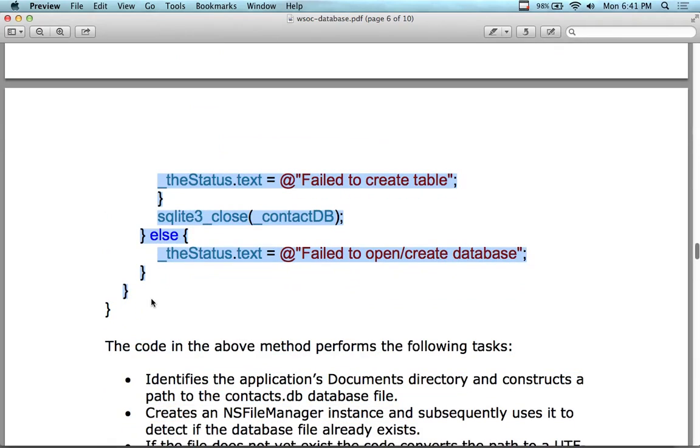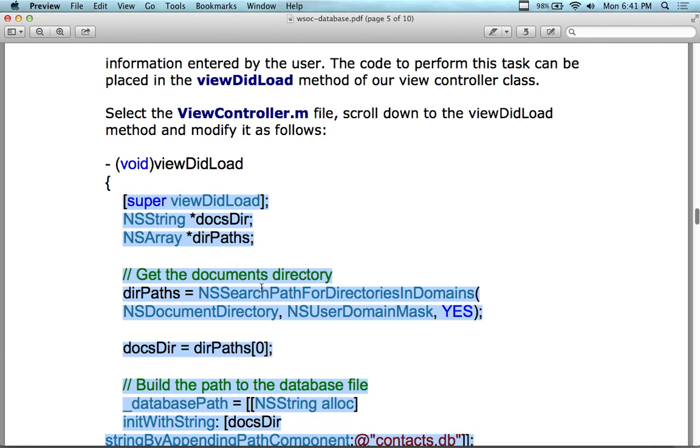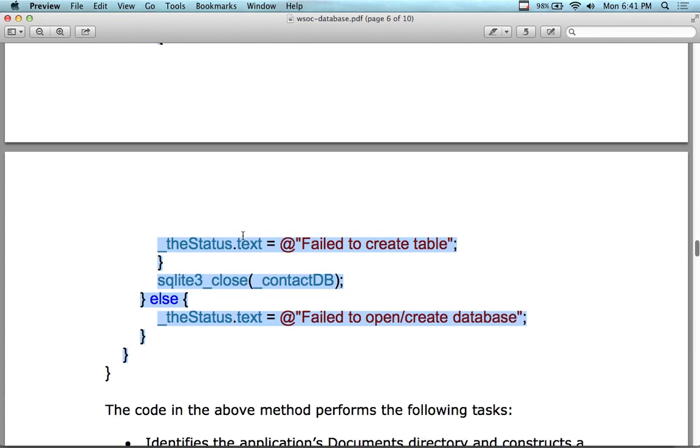Some of this is going to be SQL code, and that's going to bother you if you don't know anything about SQL. If you are cutting and pasting it, don't cut the entire method out. I just basically cut out the insides of it, left the opening bracket and the closing bracket.